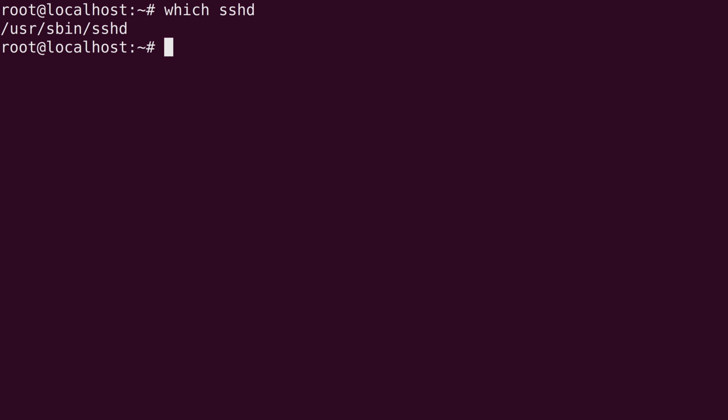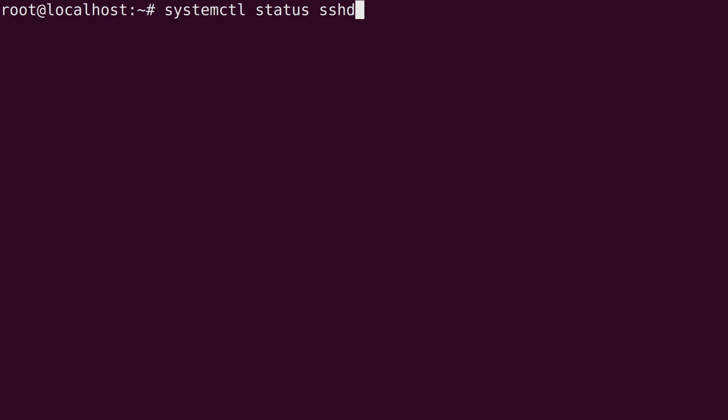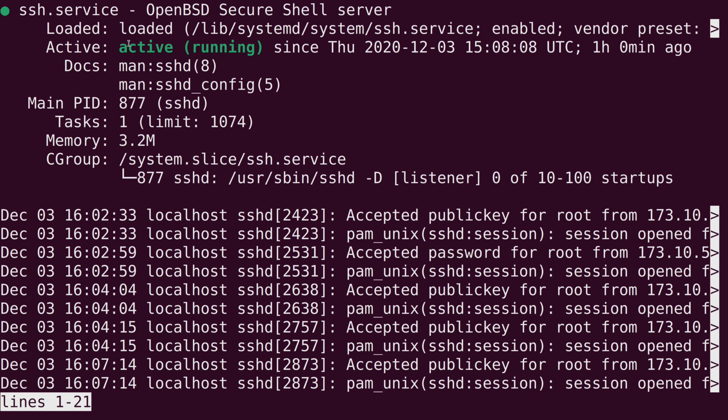Most distributions of Linux nowadays use systemd, so we could check the status of that with systemctl status SSHD. And we can see that it's actually active and running. Well, it would have had to have been, because how else would we have been able to connect to the server? If this is not running, that's a problem, because then we wouldn't be able to connect to the server at all via SSH.